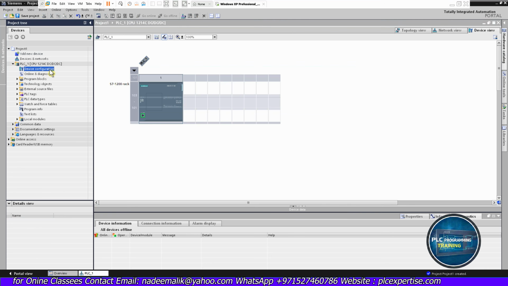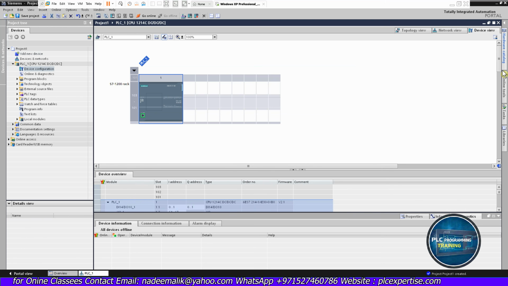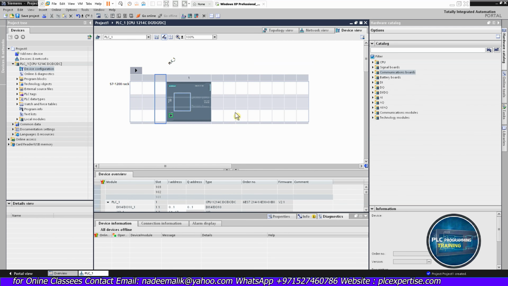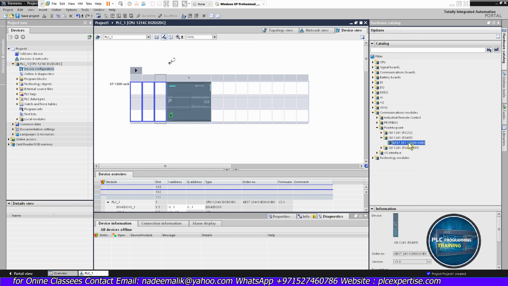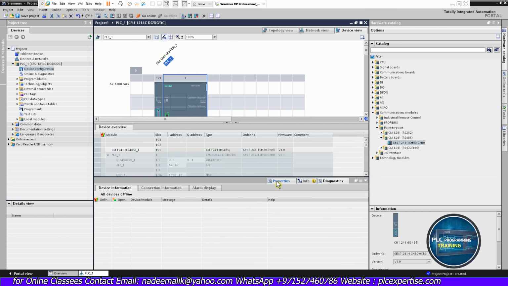Next, we will go to this device configuration, or before that we will go to the hardware catalog. Okay, we will go to this communication modules, point to point, CM1241, and we will select and drag and drop this module here. Next, we will click on the PLC and go to its properties.